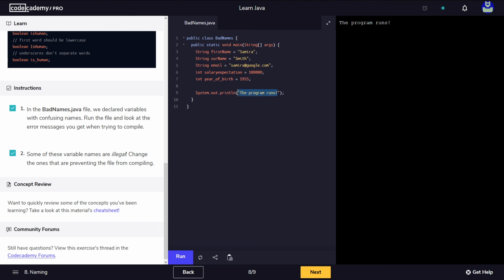So we got to this line, because before, since we had errors in naming our variables, we didn't even get to this line. The program could not even compile.